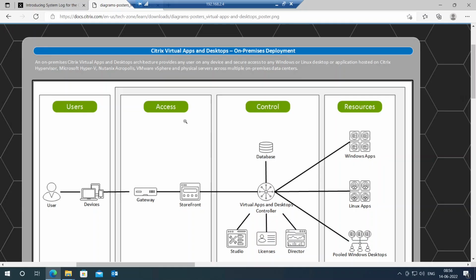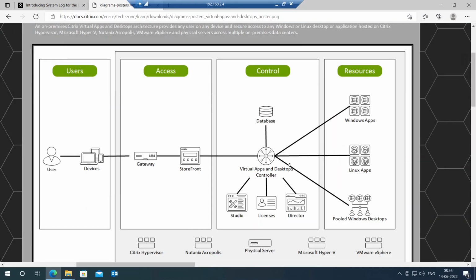So if you see here, these are the end users and they're connecting from different devices, and this is the access layer. This is gateway service, and this is storefront server. And when it comes to the control layer, we have database, Citrix Studio, Citrix license server, Citrix Director tool. And if you see resources here, we have Windows applications, Linux applications, and pooled Windows desktop.